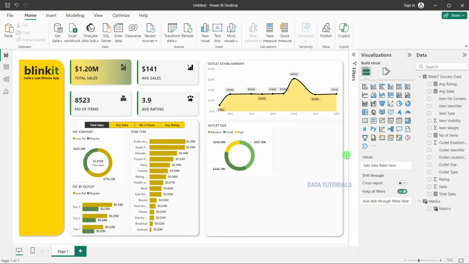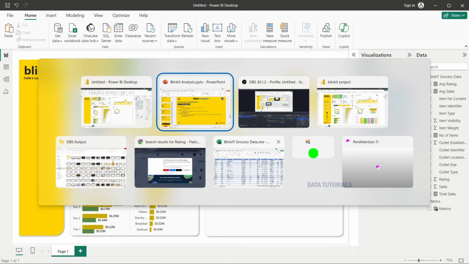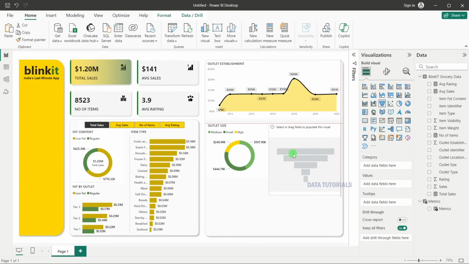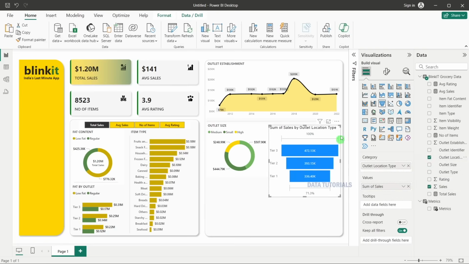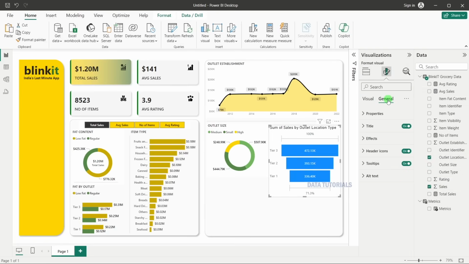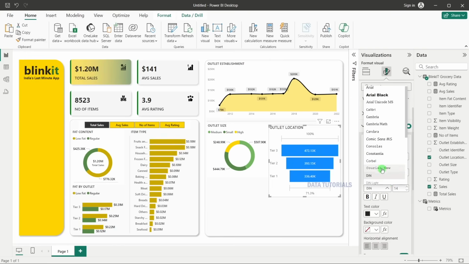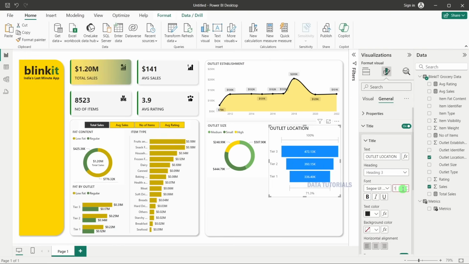Now next, what we have to visualize as per our problem statement is sales by outlet location. For that we are going to make use of a funnel chart. I will choose a funnel over here, and we want it by sales and outlet location. I will do formatting on this also. I will go to General and choose the title for this, and I will name it outlet location. This is the title. We will change it to Segoe UI Semibold at size 10.